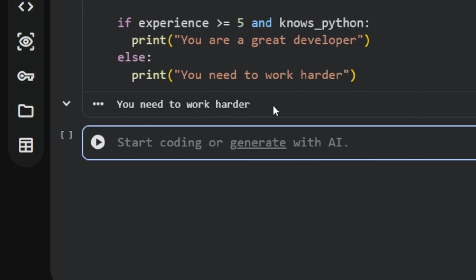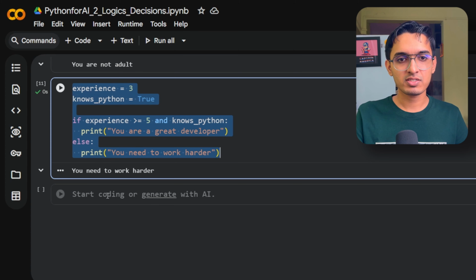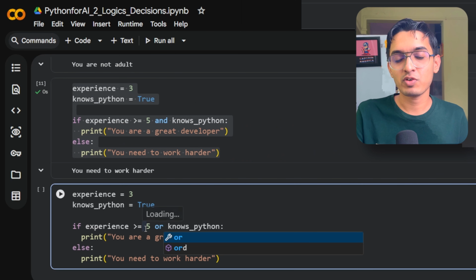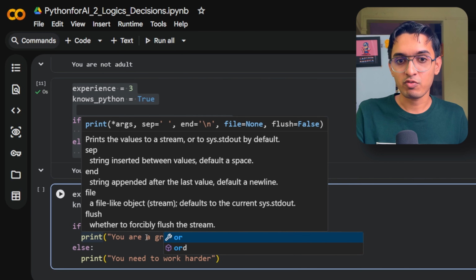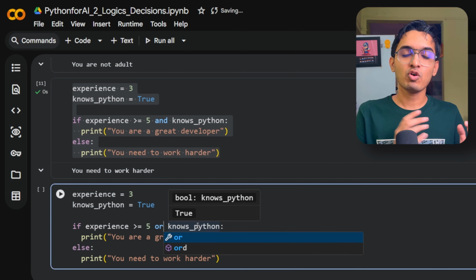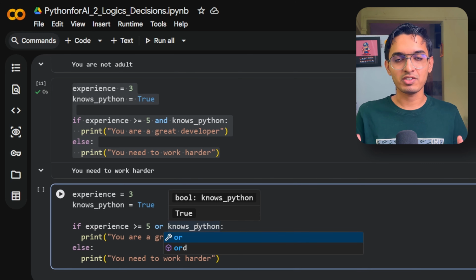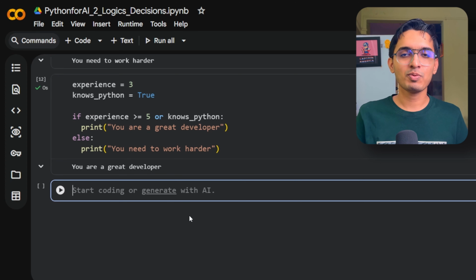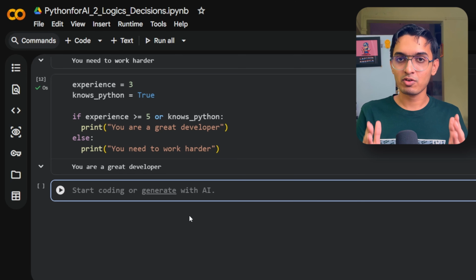We also have an or operator. Let's say if we copy this cell, paste here and replace this and by or. So this whole condition will be true if any of the two sub conditions are true. In our case, experience greater than or equal to 5 is not true, so here Python will write false. And in second condition, knows Python is true, so Python will write true. And then false or true is true, because if any of the conditions in or statement is true, it will return true. Now if I press shift enter, it will print you are a great developer. So this is how Python logic operators work. So you can add multiple logics and combine them with and or statements.